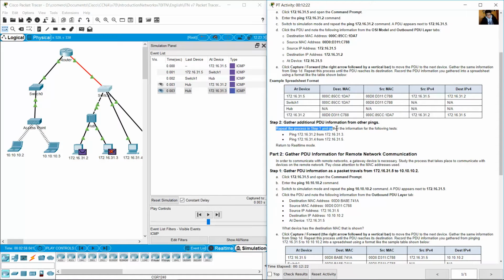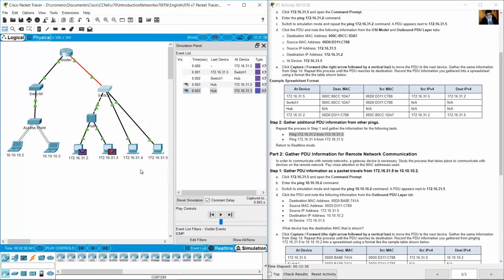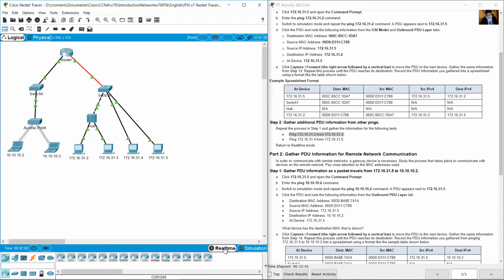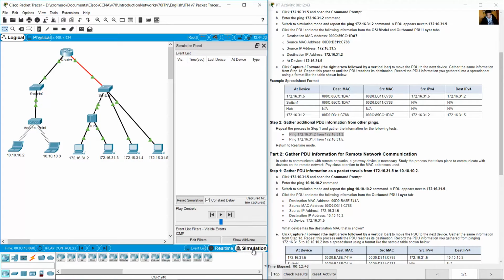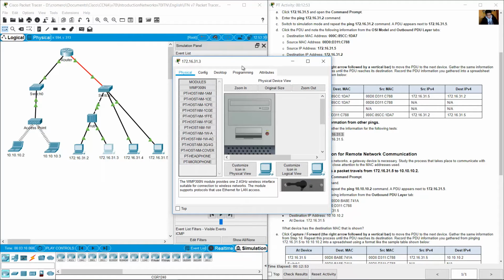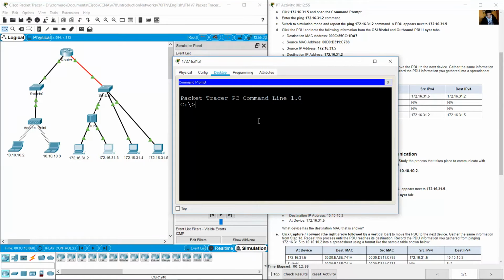Repeat the process in step 1 and gather the information for the following tests. Ping 2 from 3. Okay, go to real time, go to simulation again, and ping 2 from 3. Okay, access 3. Desktop, command prompt, ping 172.16.30.2. Enter.